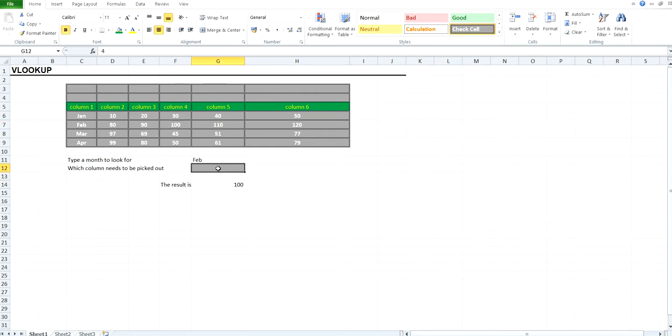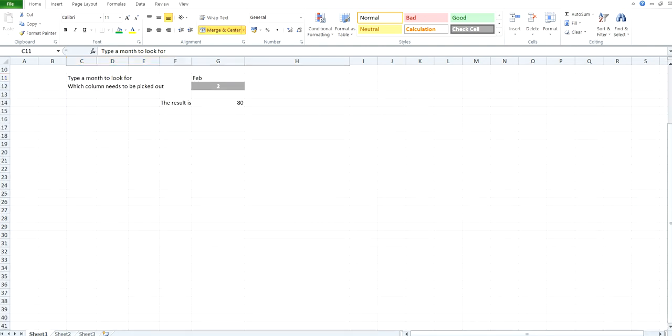If I change the column position, then I'm going to use 3. You can see the result is 90 on column 3. I'm going to use 2. Let's see, the result is 80 on column 2. So this table is used to find a value based on a specified name and month.